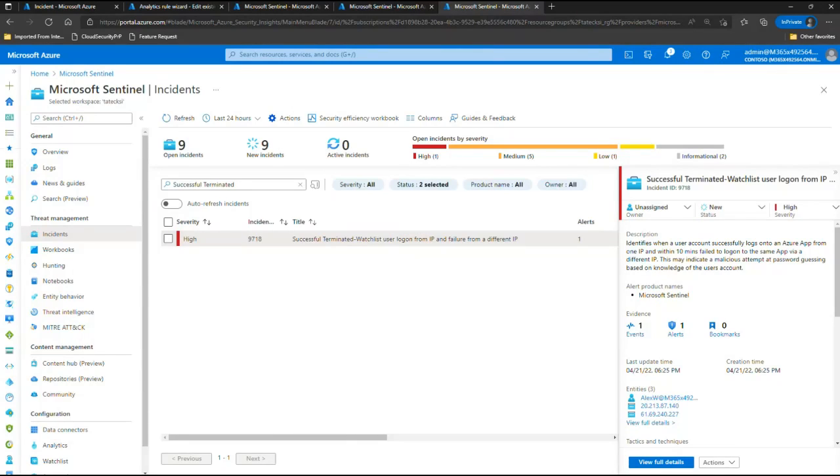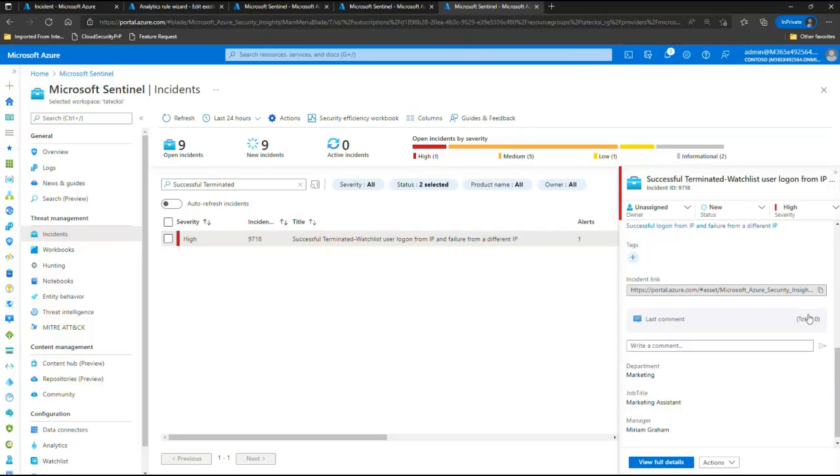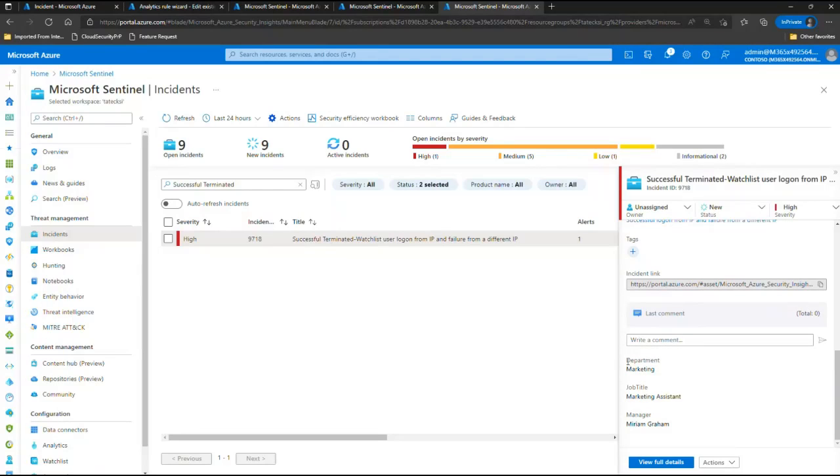Custom details containing additional user information have also surfaced in the incident pane. This will help to improve the investigation efficiency. This concludes the demo. Thank you.